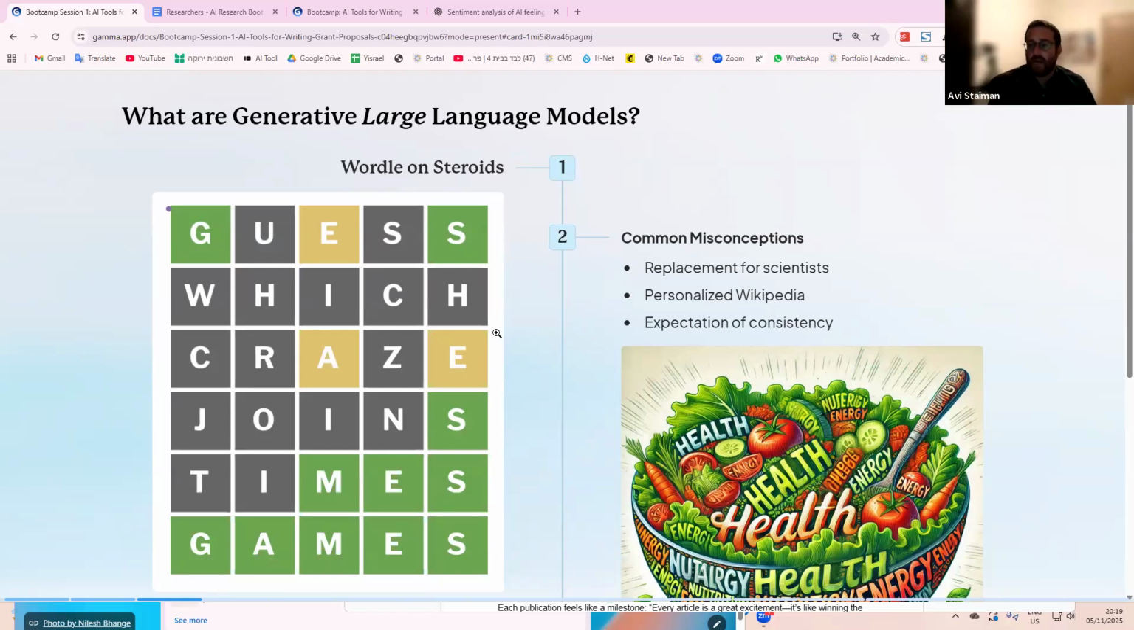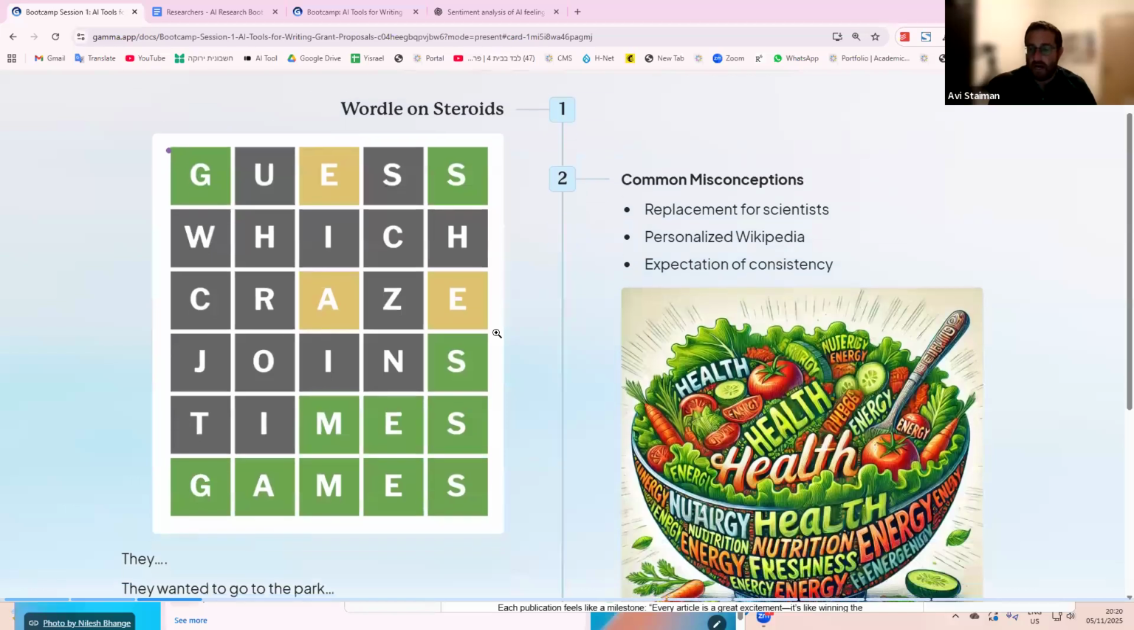So the question becomes, how do we use this effectively? If it's a crapshoot and I don't know what I'm getting out of it, how do you, as an AI user, get better outputs? I'm not even going to say more accurate, because again, it's a language tool. With language, it's more about the creativity than the accuracy. But how do we get outputs that are more helpful to us?